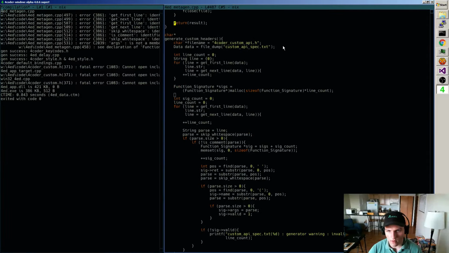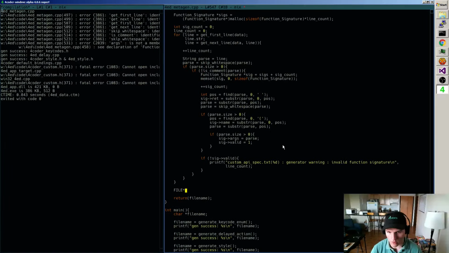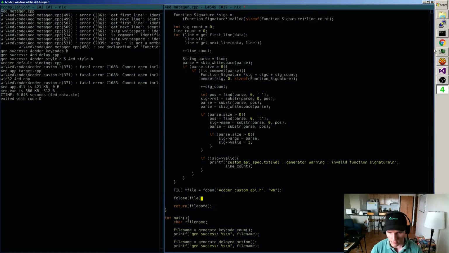I need to go up here, or I can just, I'm not following the C rule right now, I'm declaring anywhere. So file equals fopen up the file name. I guess I'll just name that 4coder custom API.h, and let's see, write binary, right? And then I'm going to fclose that.